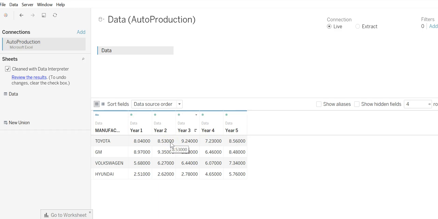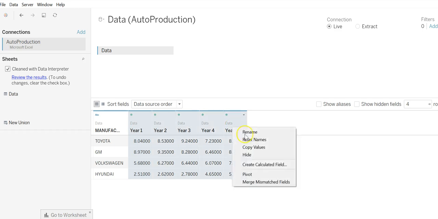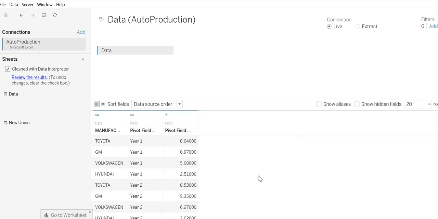Now there's another problem with this. Typically Tableau works with data in the long format where each column is one series. Here we have data in the wide format where we have year 1, year 2, year 3, but they're all capturing the same variable, which is production. So we can correct this here as well. We will transpose the data, or what Tableau calls pivot it. So we choose all our columns, years 1 through 5, and then right click and click on pivot.